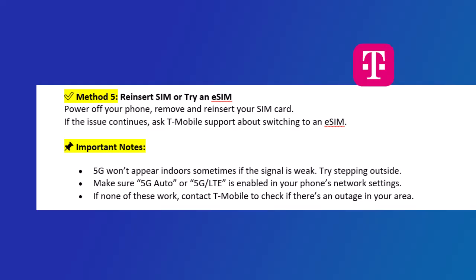Important notes. 5G won't appear indoors sometimes if the signal is weak. Try stepping outside. Make sure 5G Auto or 5G/LTE is enabled in your phone's network settings. If none of these work, contact T-Mobile to check if there's an outage in your area.